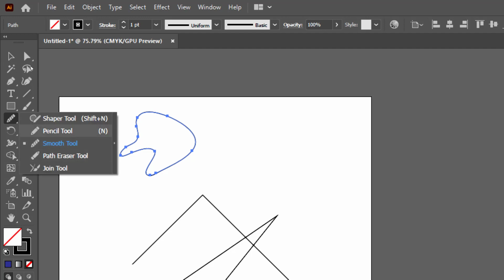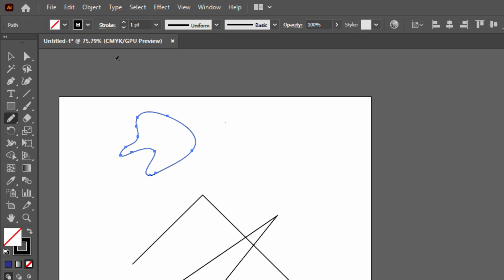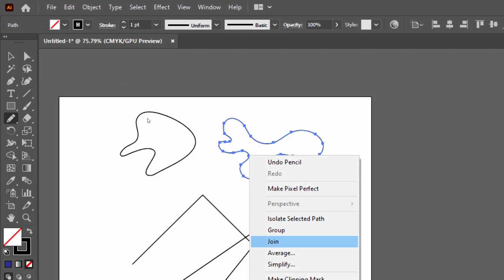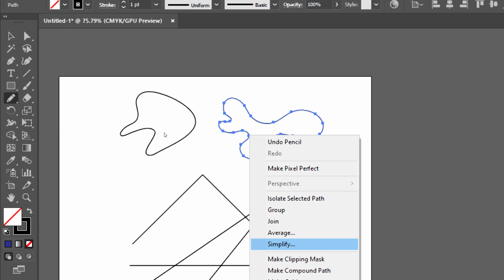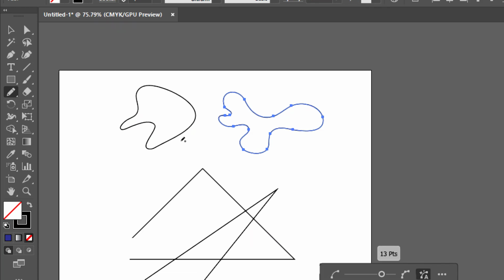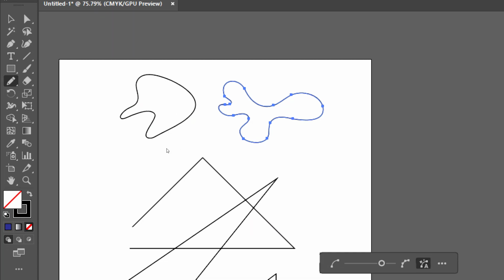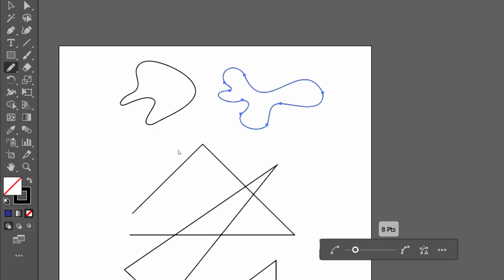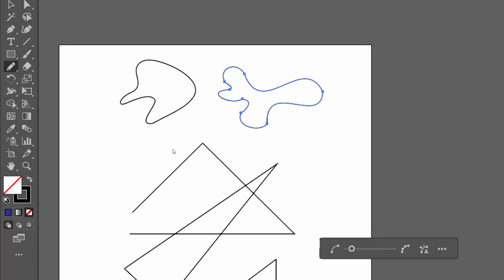If you don't want to use the smooth tool, you can use also one tool here. Just right click, and here you have one tool which is called simplify. So it will automatically simplify your object, whether you want to add more anchors or remove anchors. Just drag towards the left side, it will remove some anchors and make it smoother. If you go this side, it will add a few anchors and also make it smooth. It's showing also how many points it's adding, 12 total.